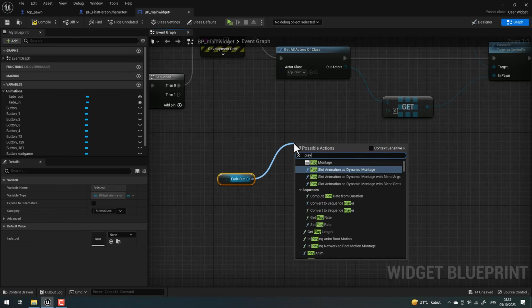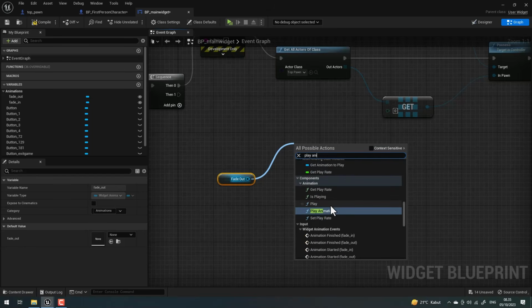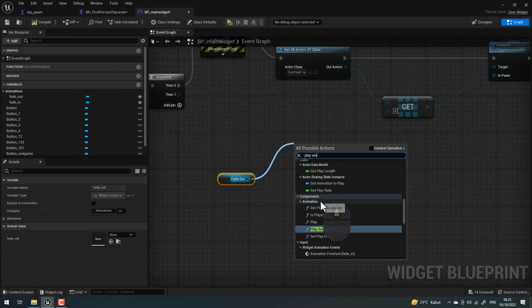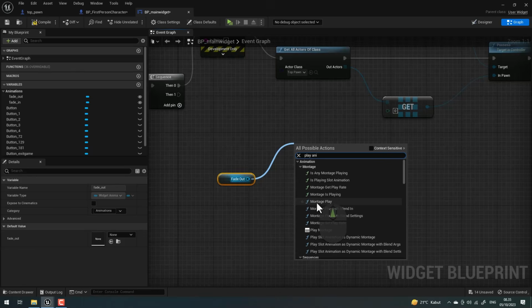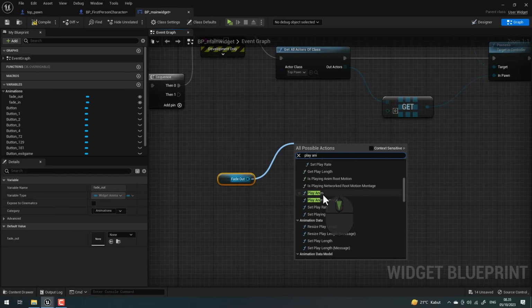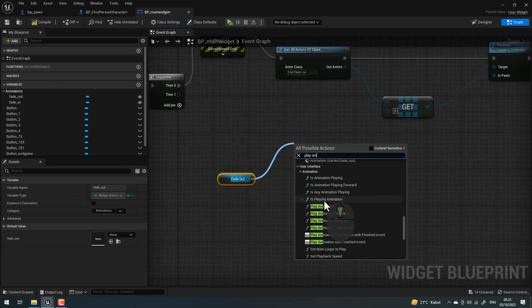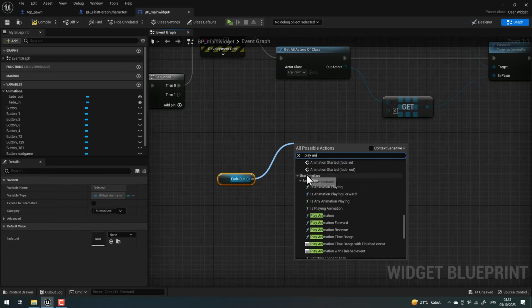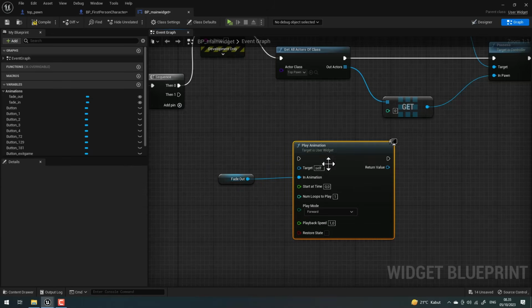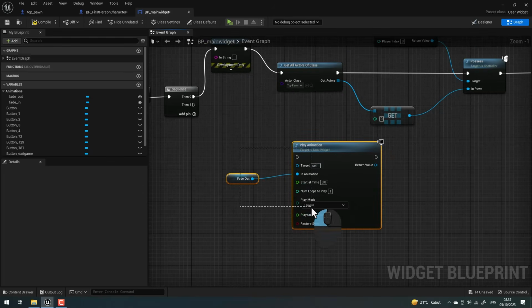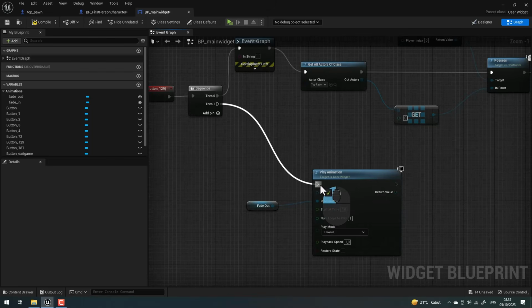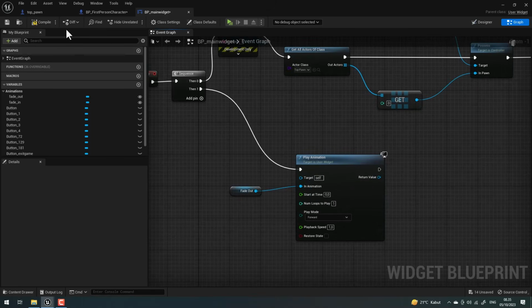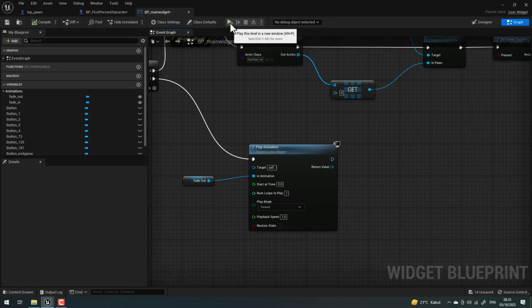From the fade out, pull out and look for play animation. Make sure to select play animation under user interface. Then connect the input. Press compile and do a quick test.